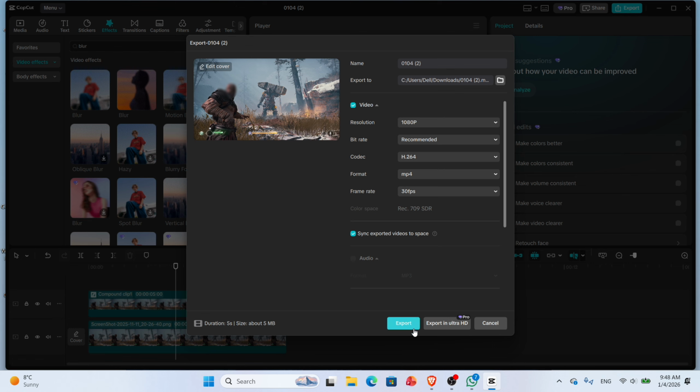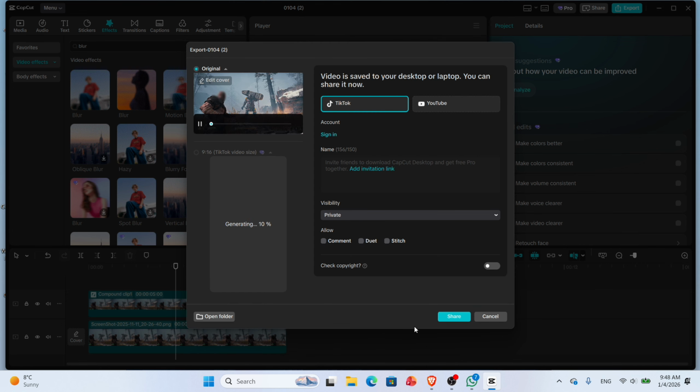And that's it. That's how you can blur object in CapCut PC.